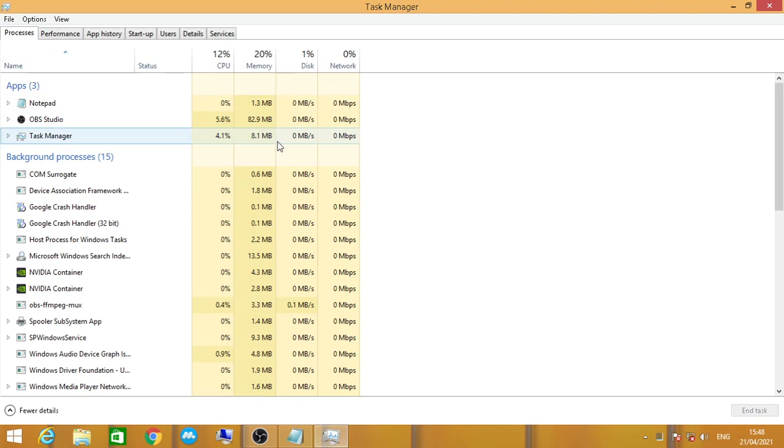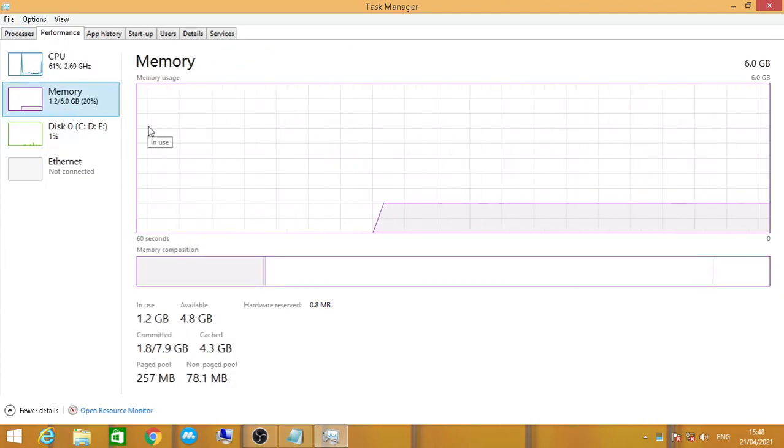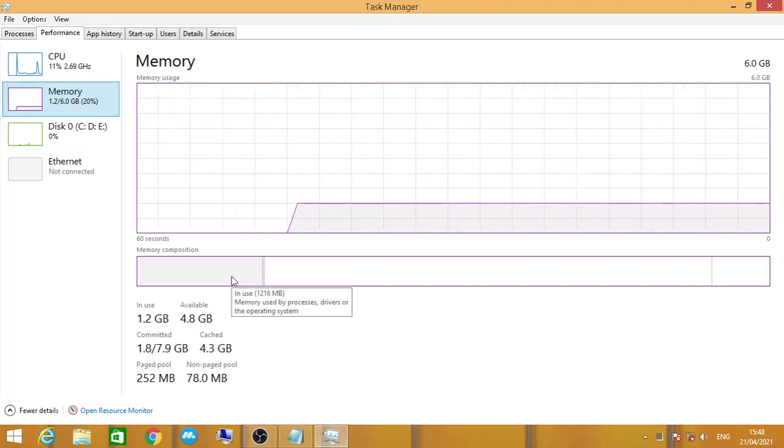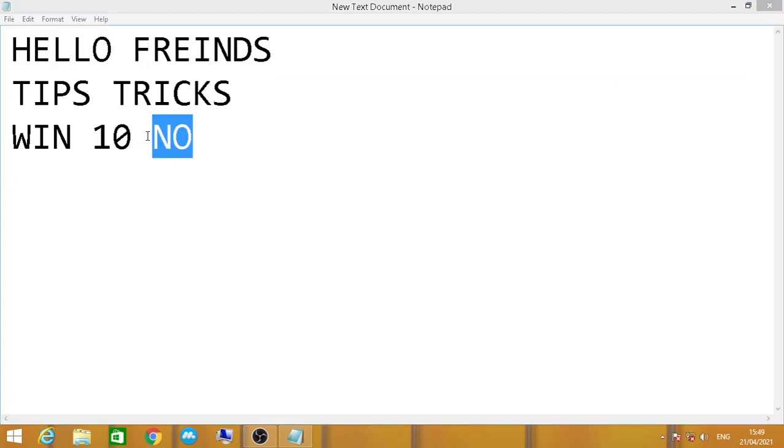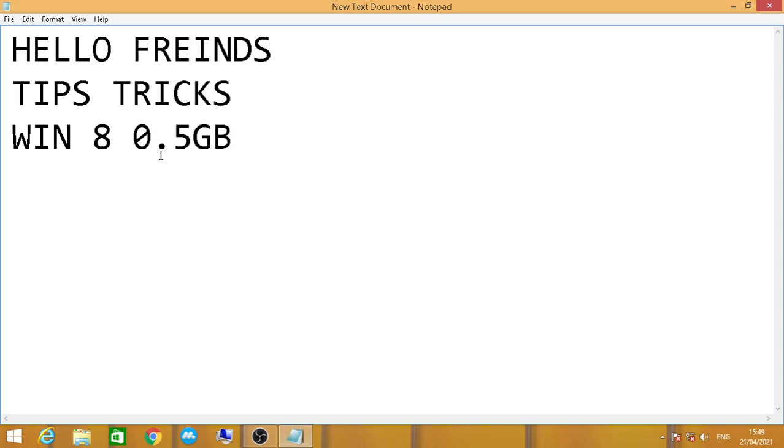Here I am using OBS Studio, so that's why my memory usage has increased. Otherwise my memory stays at less than 0.5 GB only. So this is my actual consumption. And what software do I use? I use Windows 10. I'm so sorry, I use Windows 8.1. Windows 8.1 mainly consumes only 0.5 GB of RAM.